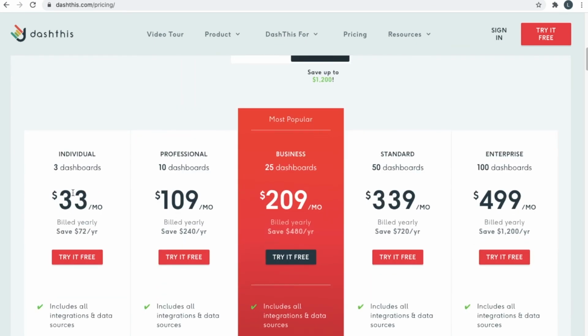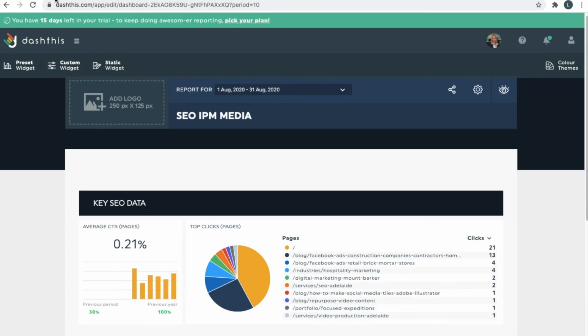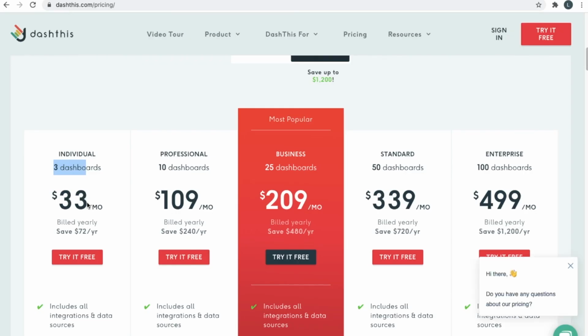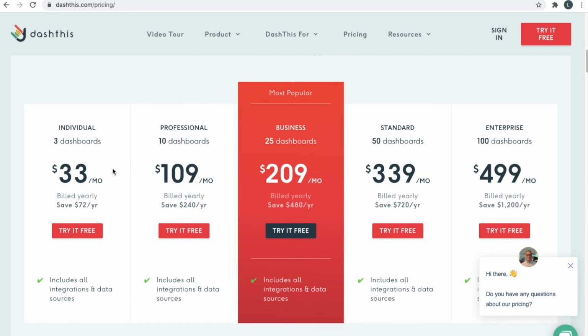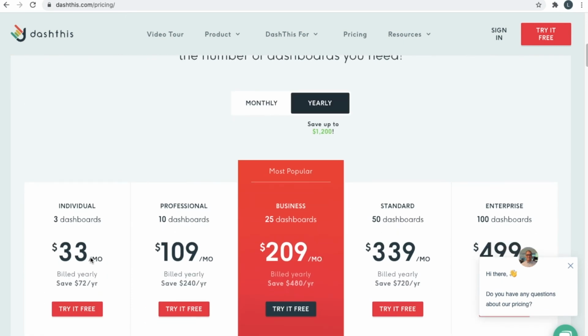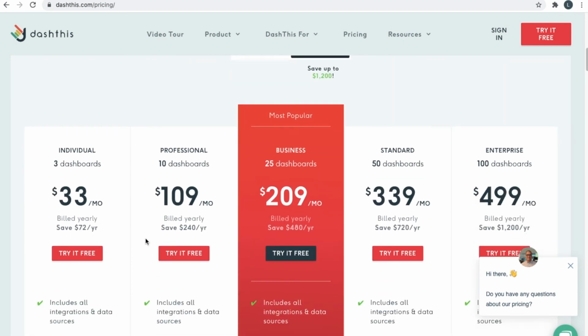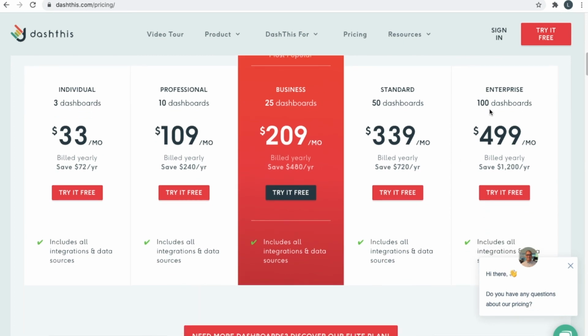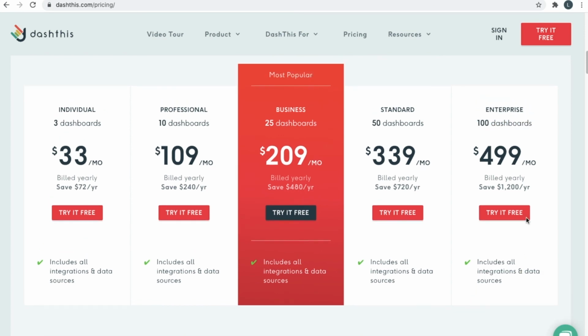At a yearly cost for 3 dashboards, so you can have 3 of these dashboards set up, it's $33 per month, which is pretty good. That's not bad value. If you're a small company, that's fairly good value. And if you're moving all the way up and you're actually a big agency and you want to have dashboards for your clients, then you start looking at the $500 mark range, which is still really, really good value.